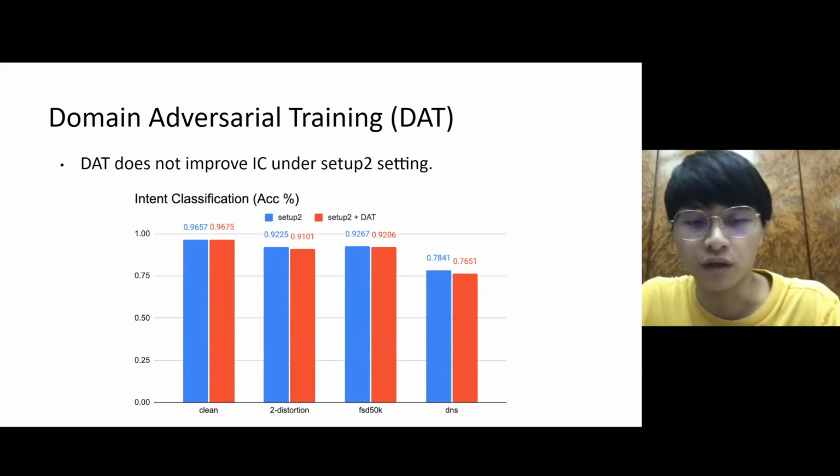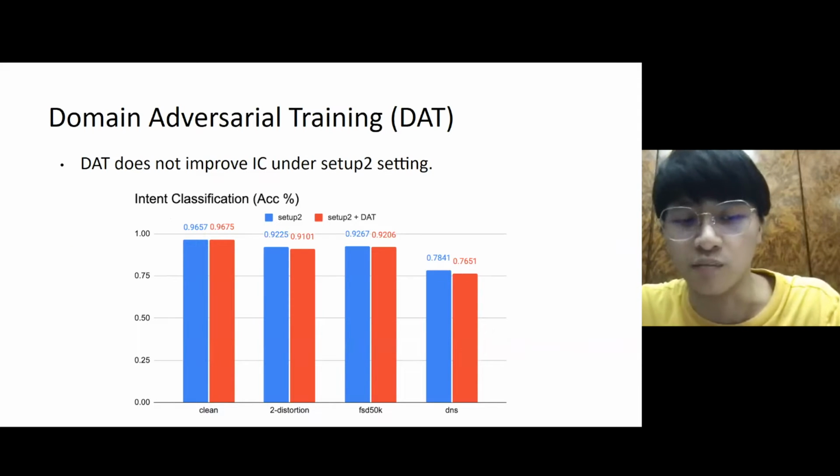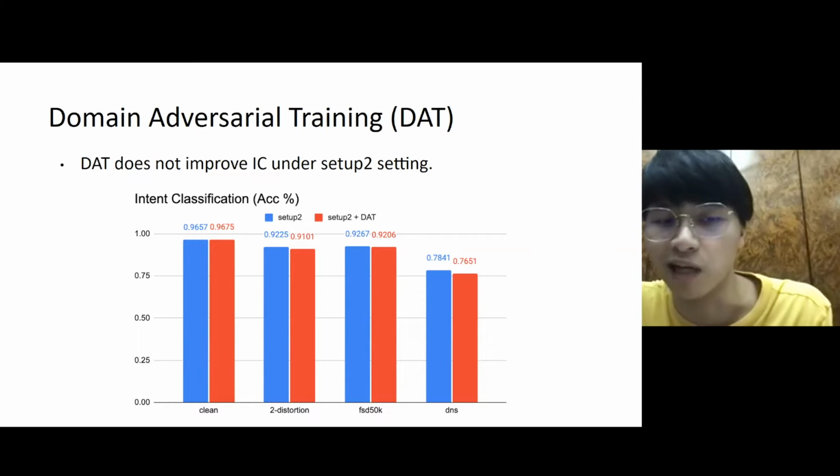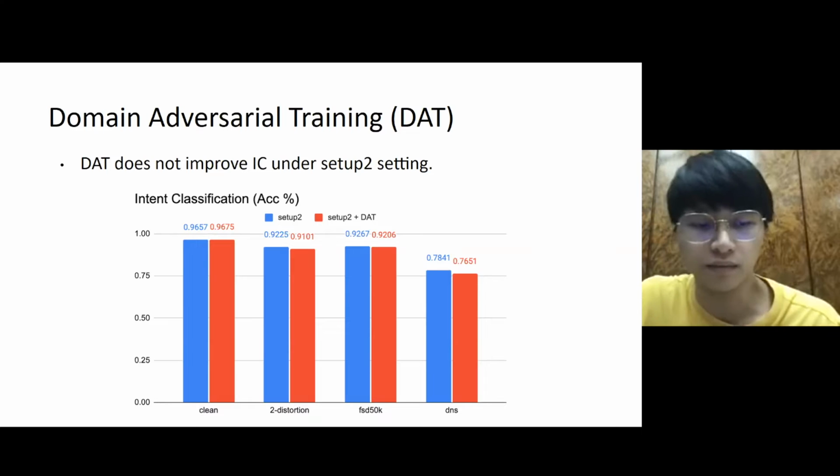However, there are also cases where adversarial training does not improve performance. For example, in classification, the accuracy drops a little bit under the second setup after applying domain adversarial training.